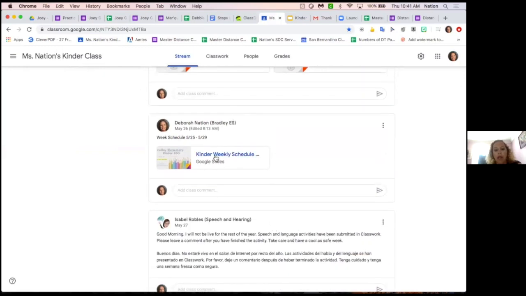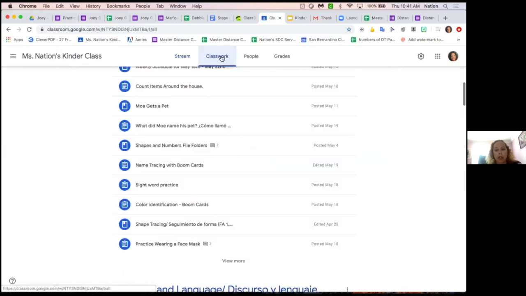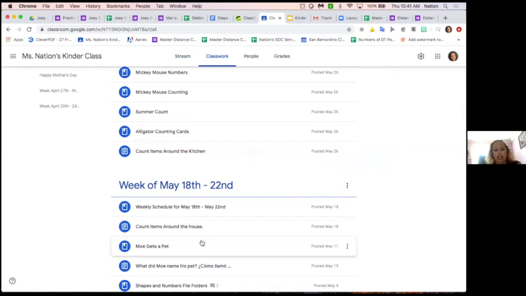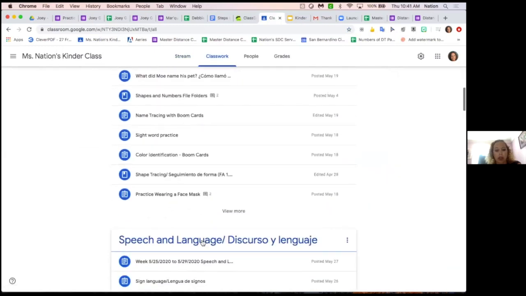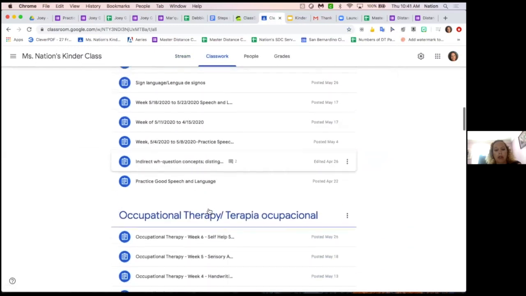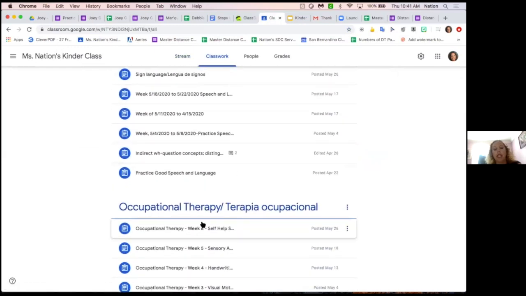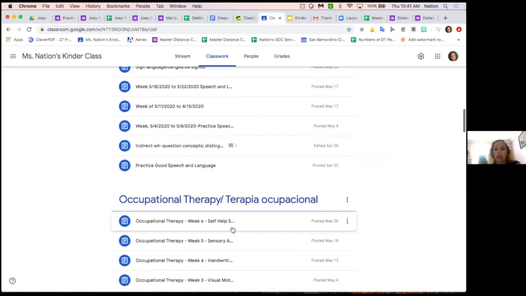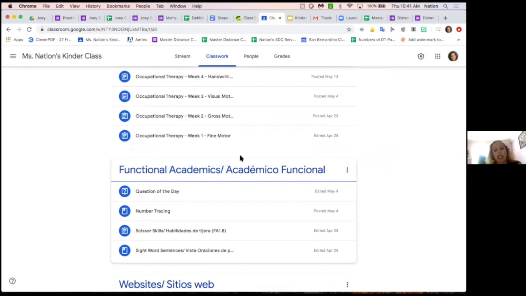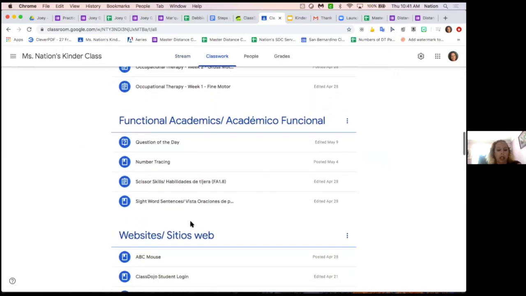And then I have my Kinder weekly schedule. But under classwork, I have it organized by week of, and I have all these activities in there for the week. Then I would have speech put in her activities, OT. And what's nice about OT is she sends it to me and I just assign it to those students that have that service. Functional academics, this is just a folder for myself, any extra activities that parents want to have access to.